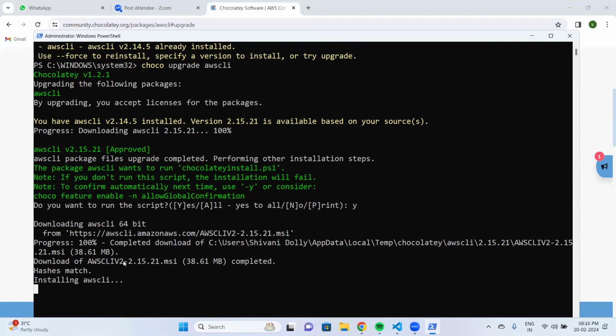Download of AWS CLI version 2.15 is completed. Now it is installing. All you need to do is query in Google so that it gives the equivalent command. You can install Java, you can install .NET, you can install servers by using Chaco.